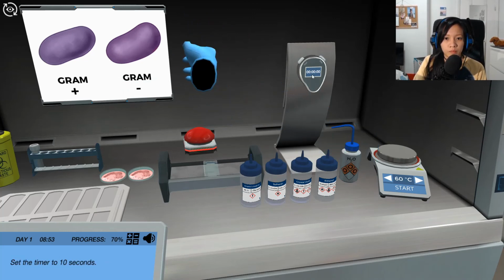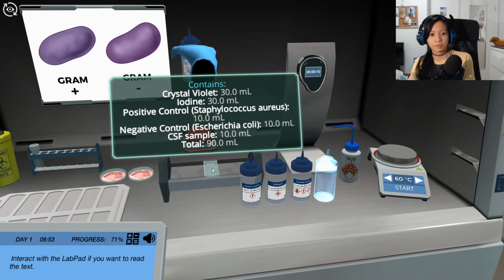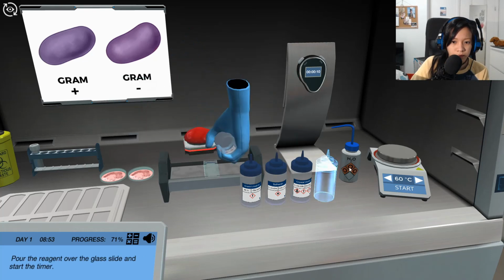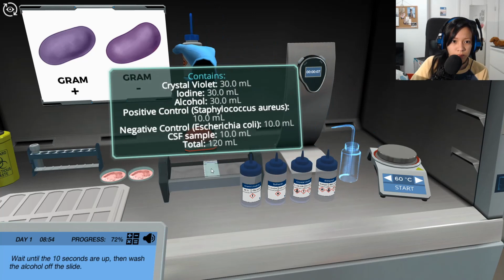Set the timer to 10 seconds. Pick up the alcohol. Careful now. Remember that the alcohol should be washed off before it completely destroys the bacterial cell wall. Pay close attention to this step, or you might have to redo the whole staining procedure. Pour the reagent over the glass slide and start the timer. Quick. Put the alcohol bottle back. Wait until the 10 seconds are up, then wash the alcohol off the slide.